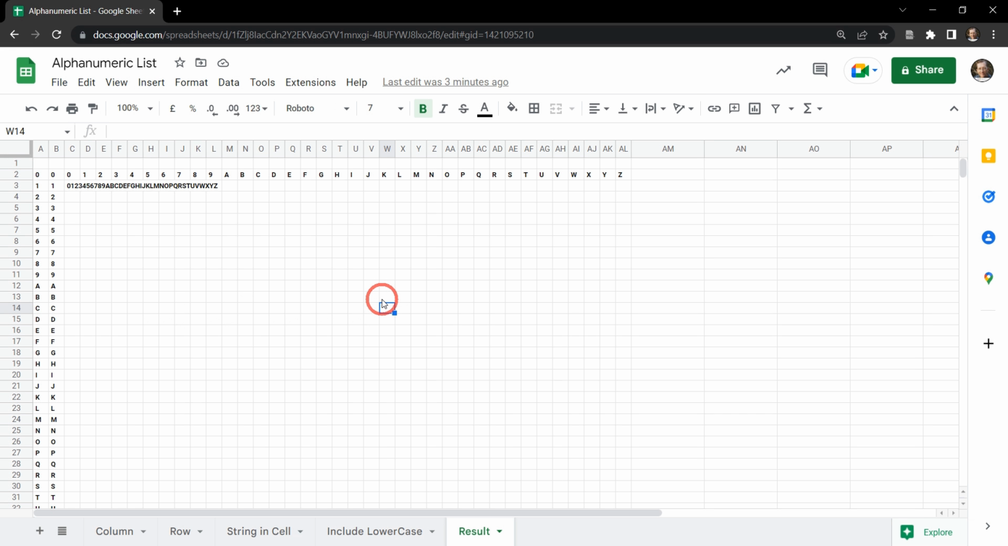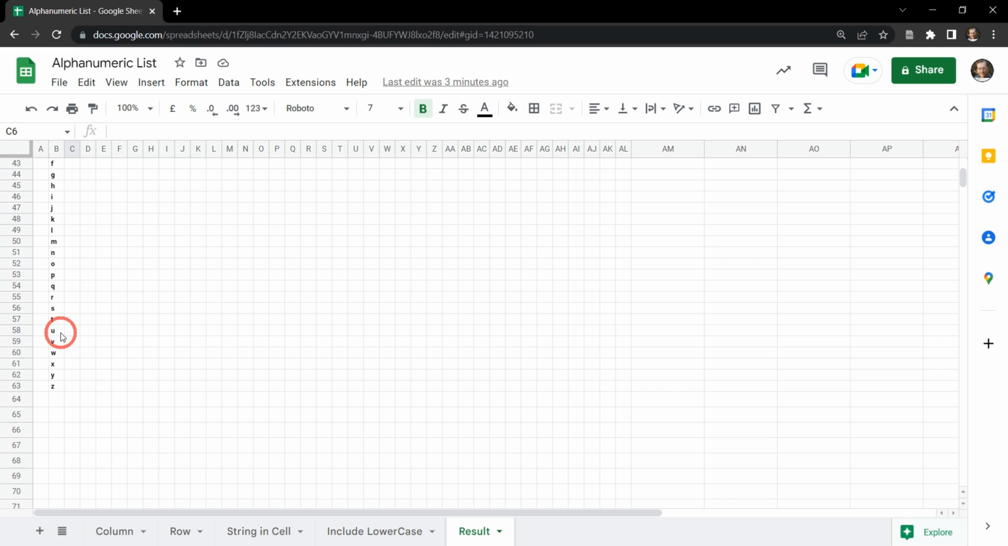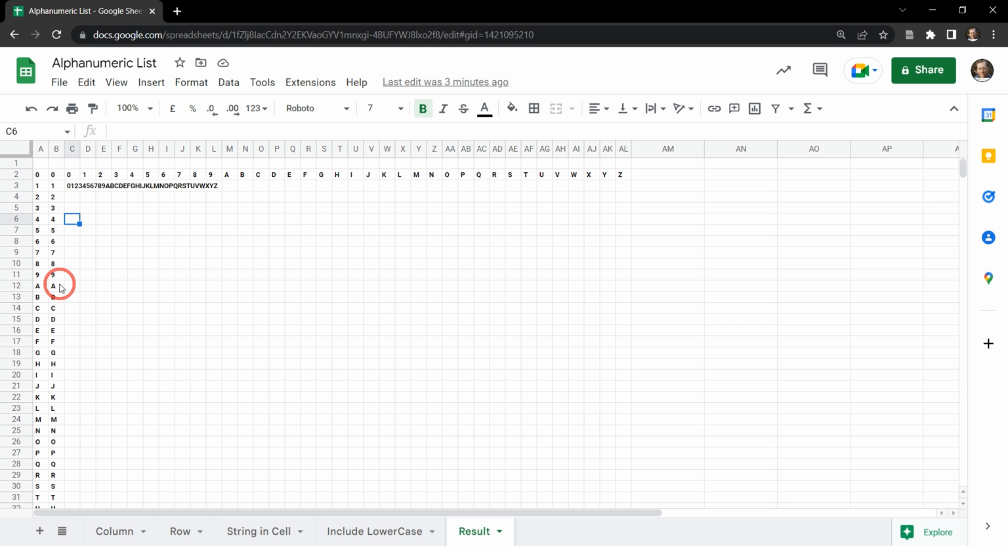In this tutorial, I'm going to show you one way to generate an alphanumeric list in Google Sheets. We'll start off by creating just a simple alphanumeric list containing 0 through 9, and then the alphabet in capital letters. After that, we will transpose that so it runs along a single row. Then we'll dive into merging that into a single cell. And finally wrap up by including the lowercase values as well in our list.